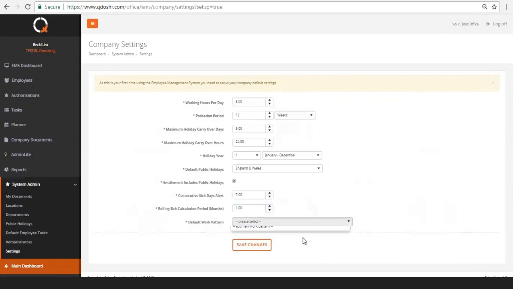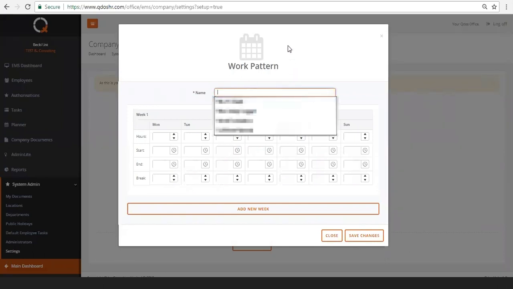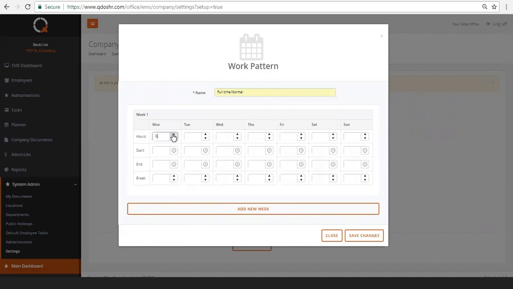And I'm going to add a new working time pattern in. Well, the system will allow you to add as many working time patterns as you need to. But I'm just going to create one that's a full-time and normal working time pattern. So the easiest way to do this is to just select the amount of hours within here. I would recommend to use the arrows just so that the working time pattern does stick to the same format that it will need to understand.